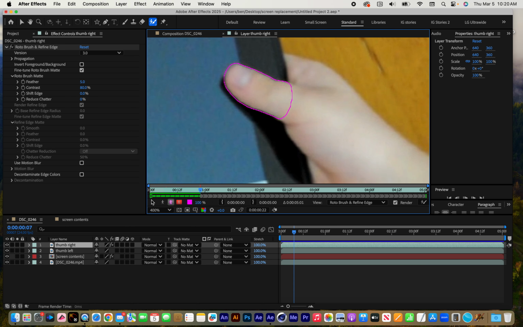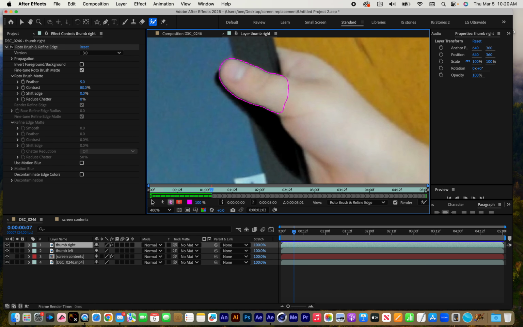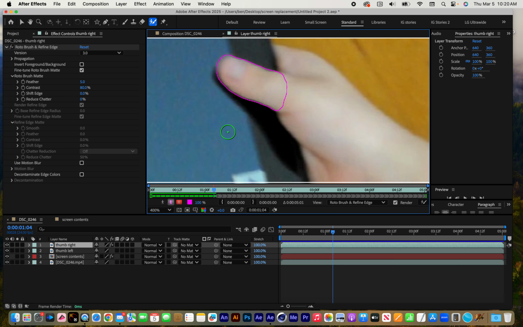Now, if it over-selects, if it selects too much, which in this case it's not, but I just want to point out that if it were to start to select too much of an area like that, holding the Option key, or Alt on the PC, will make it become a minus brush, and you can paint to tell it, no, don't select that area. Like that. So you can make corrections by painting to add areas when it's green or subtract areas when it's red.